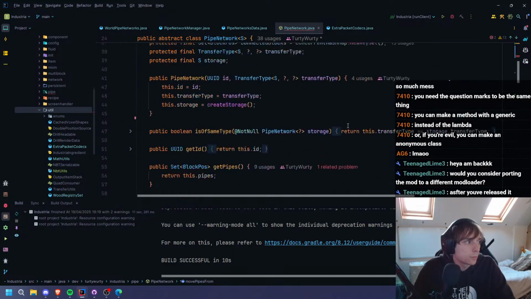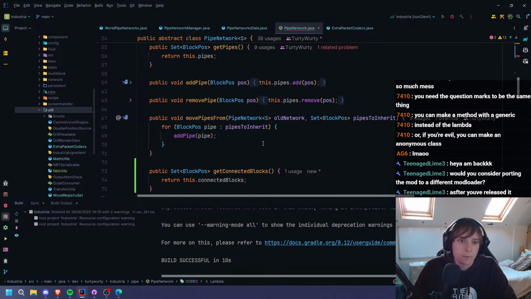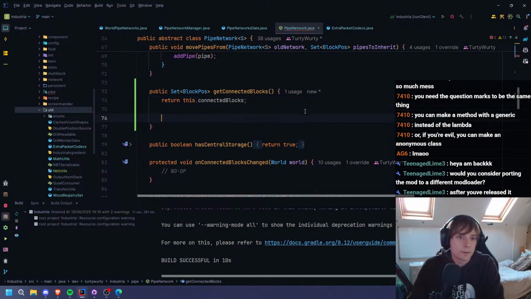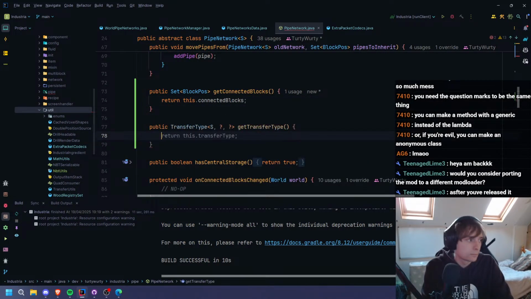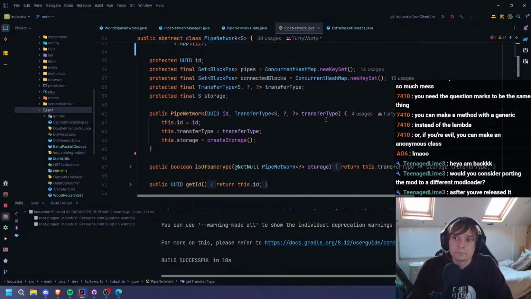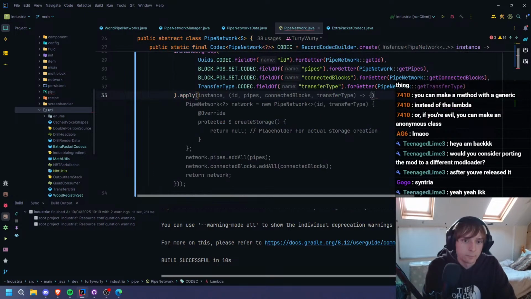Would you consider porting the mod to a different mod loader after you've released it? No, I would not. Why is this complaint? Oh, apparently that doesn't exist too. Yeah, with Sintra, I don't see a point.